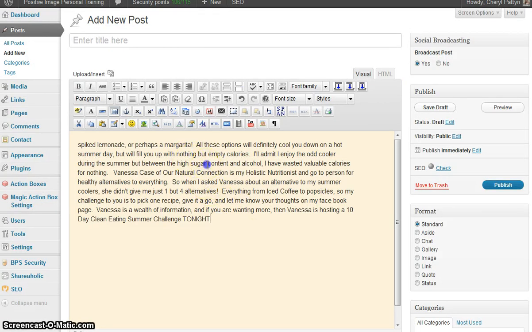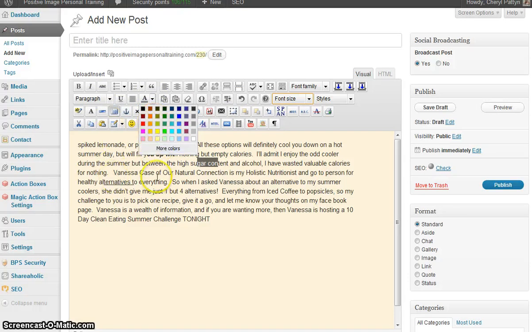And then you can do things like bold, you can italicize, you can underline. There's all this stuff up here that is similar to Word. There's all sorts of things you can do. You can change the font size, you can change, if I can find it, the color of the text as well. Those are the main things that you'll want to use.